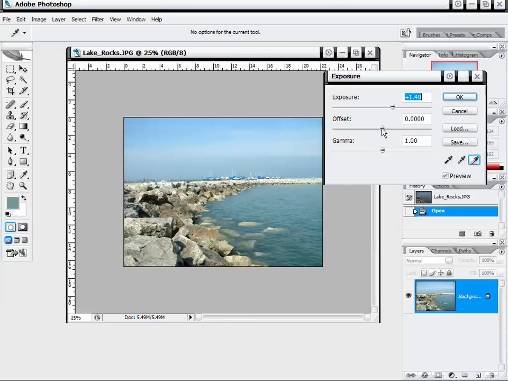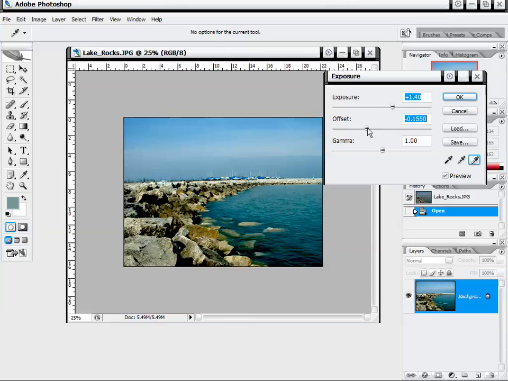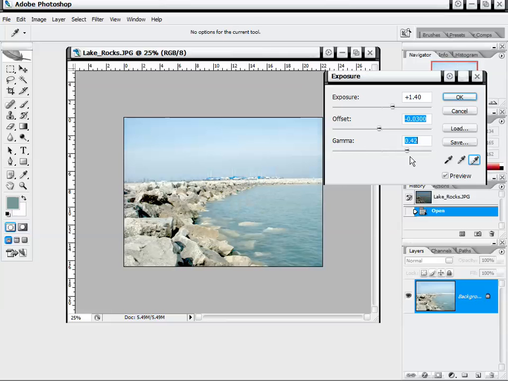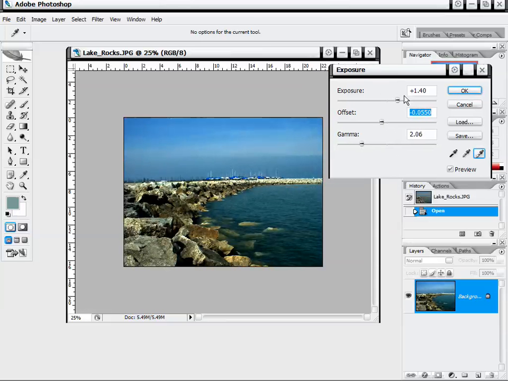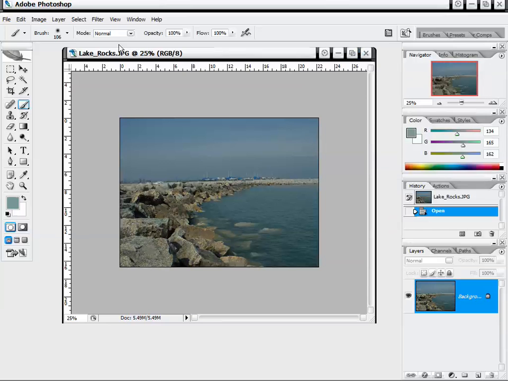Like I said, there's a lot of different tools that do exactly the same thing, but they do it differently. So now we have even more options. We can adjust the offset, and then of course the gamma. And like I said, the best way is just really play around with it. But now you can see we have a very high contrast image by adjusting our exposure. And we also have a black point, midpoint, and white point on this tool as well. So it's another way to sort of adjust this image.